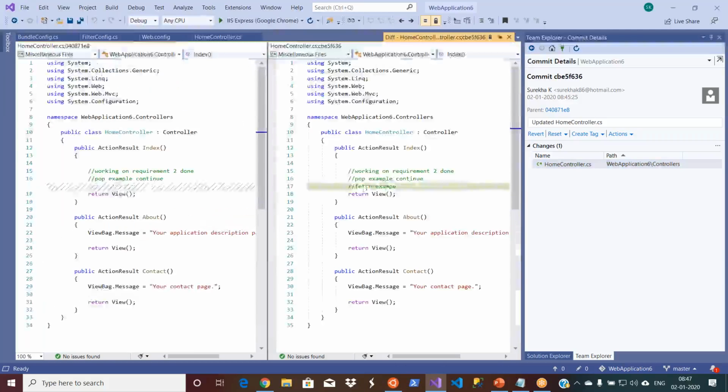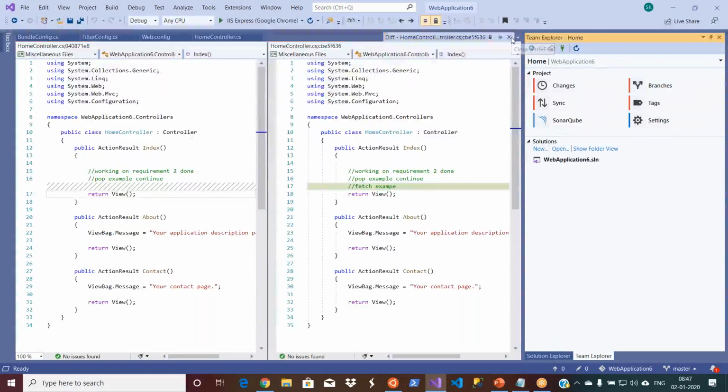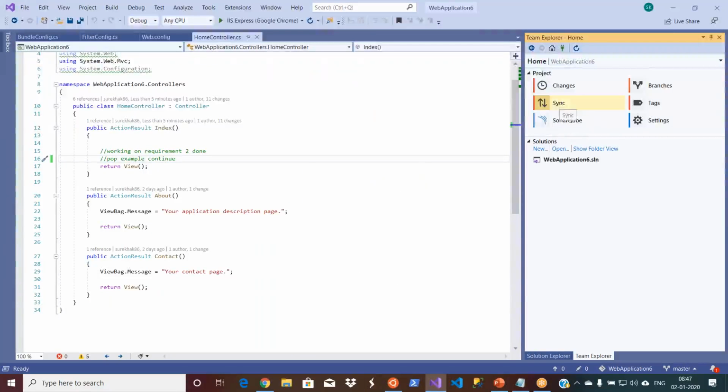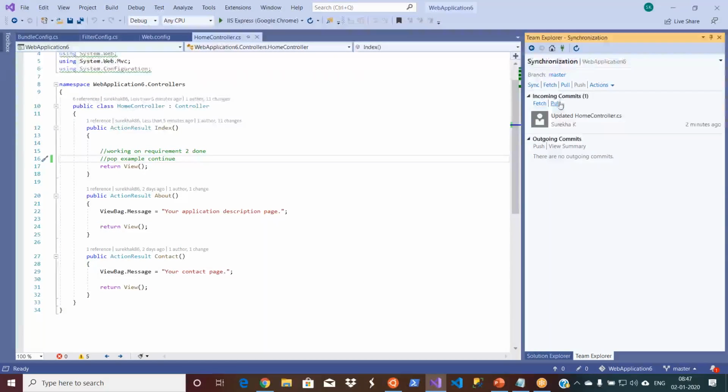See, there is a difference. On the remote repository, I have the fetch example. On the left hand side is your local repository. It is not there. So this is how you can review the changes on the server before you actually override your local code. Okay. So these are all the scenarios you may get into. Let's close this diff, and then I simply say sync, and then pull.